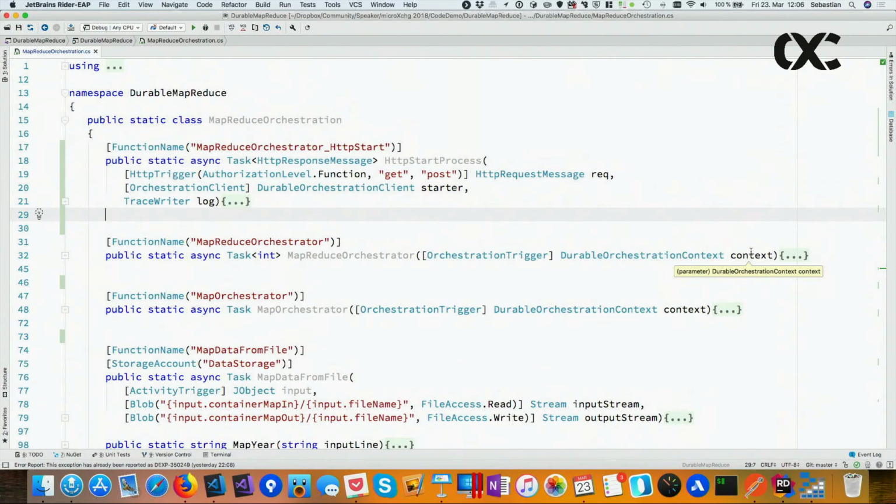That's not a problem. The function runtime is running on Mac too. Only the storage emulator, if you need some storage, is not available on Mac. So either you use one in Azure or you have a Windows machine with a storage emulator. But I use the one in Azure. I hope the network connection holds up here.